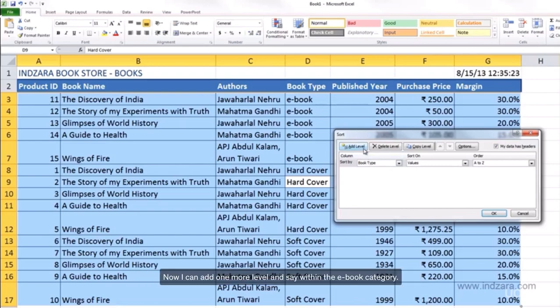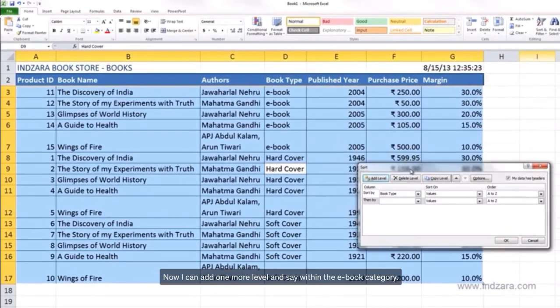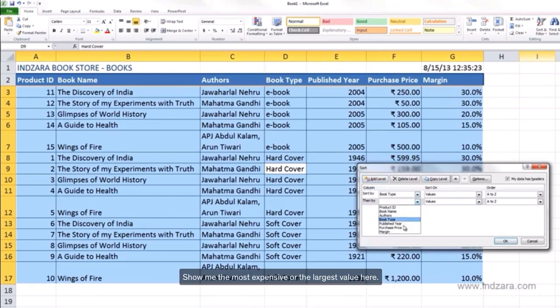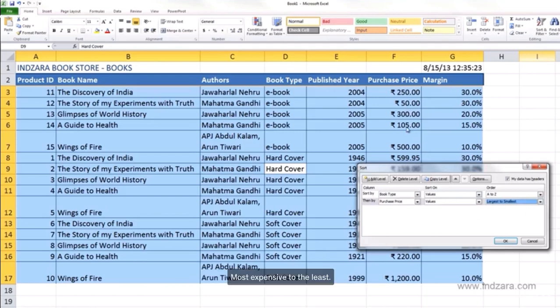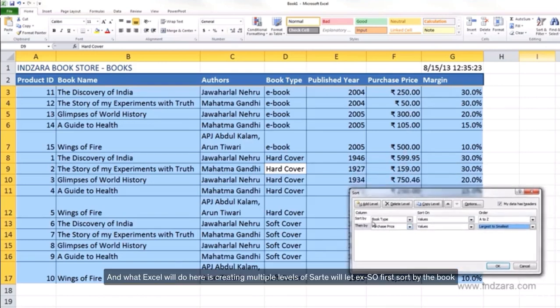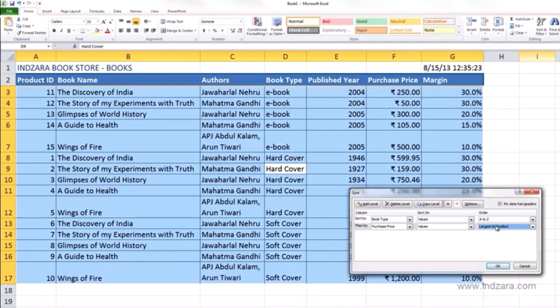Now I can add one more level and say within the ebook category, show me the most expensive or the largest value here, most expensive to the least. And what Excel will do here, creating multiple levels of sort, will let Excel first sort by the book type column, and then we have ebooks. And then within that, it'll sort based on the purchase price, largest to smallest.